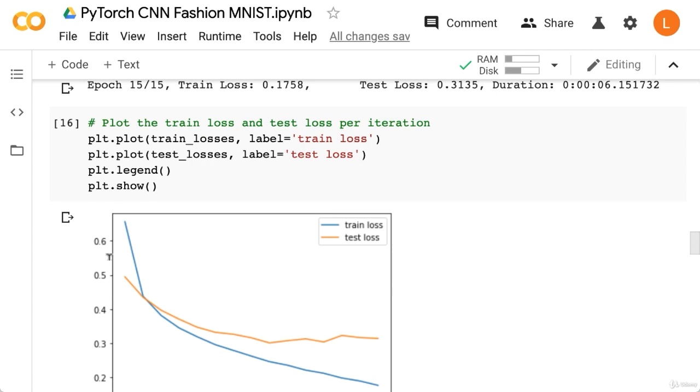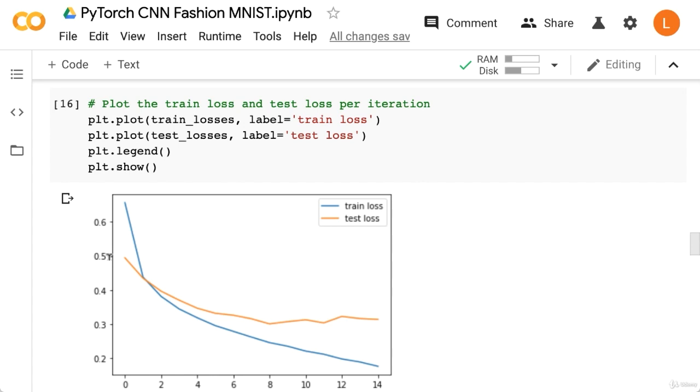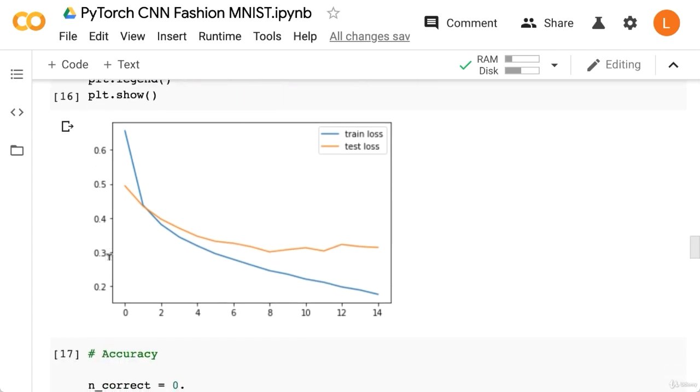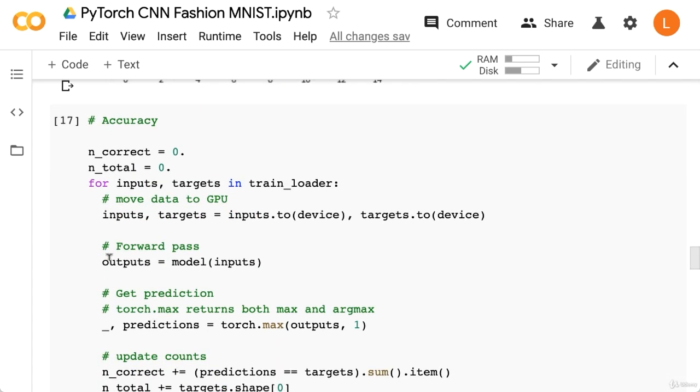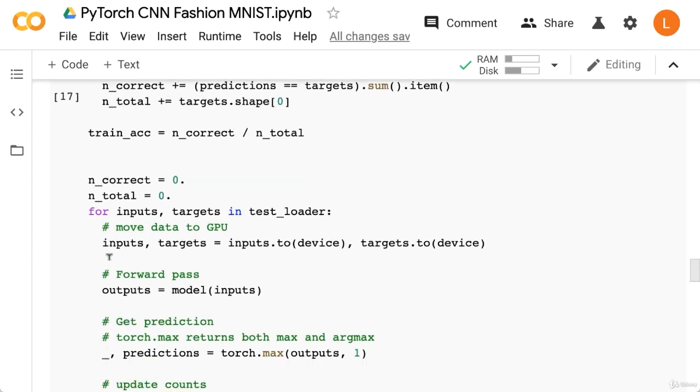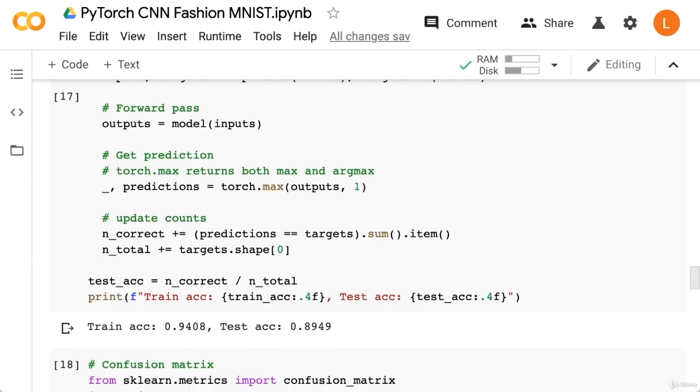Next, we plot the loss per iteration as usual. So this appears to look good. Next, we get the train and test accuracy using the same code we saw before. As you can see, we do pretty well, about 94% on the train set and about 89% on the test set. But this is definitely less than the accuracy we got on the original MNIST dataset.